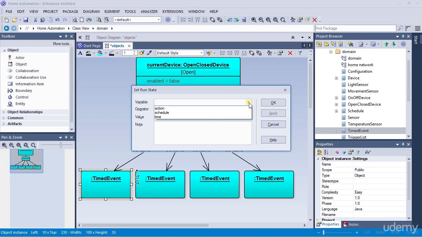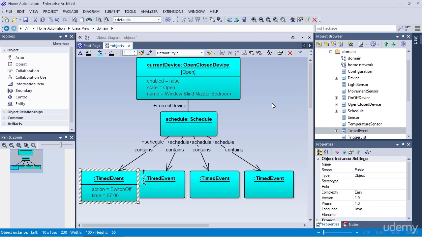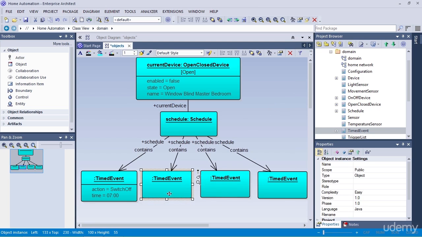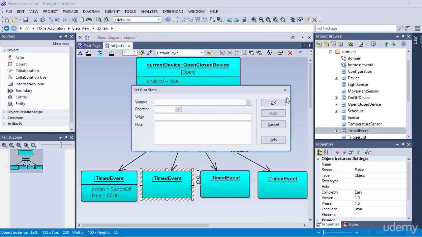I'm going to set the first one of these to switch off at 0700, 7 o'clock in the morning. So I'll set the action equal to switch off, and I'll set the time equal to 0700, 7 hours in the morning. I'll do the same for another timed event, but set it to switch on at 12.